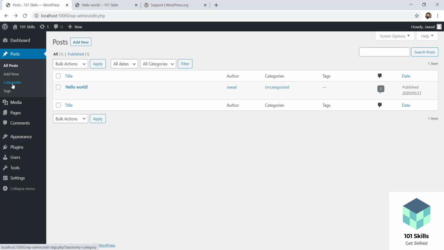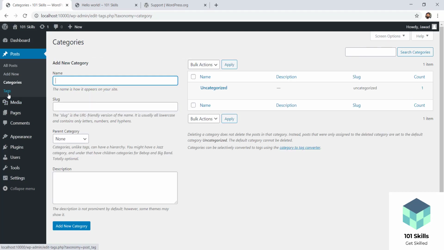After that we have the categories button. In categories we have all of the categories of our posts. We can have multiple categories for the posts. As we have a news website, we can have categories like latest news, weather news, area wise news. So we will make categories soon, inshallah. After that we have the tags option. We can add tags to our posts, so we'll discuss that later.